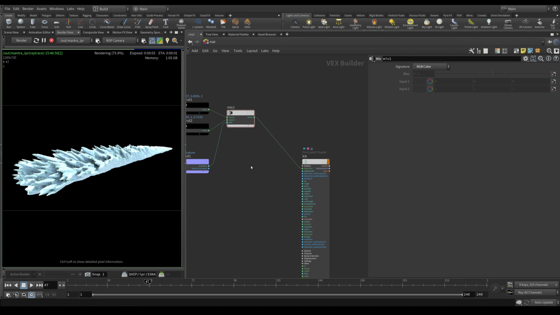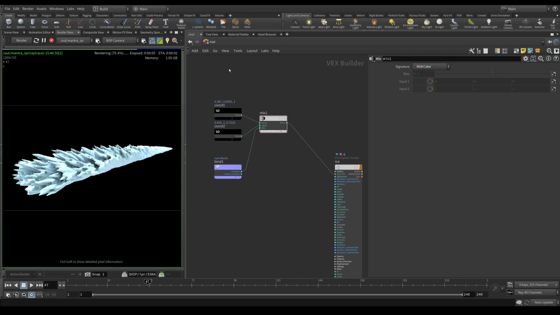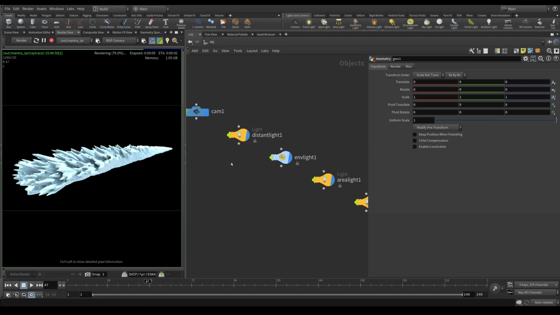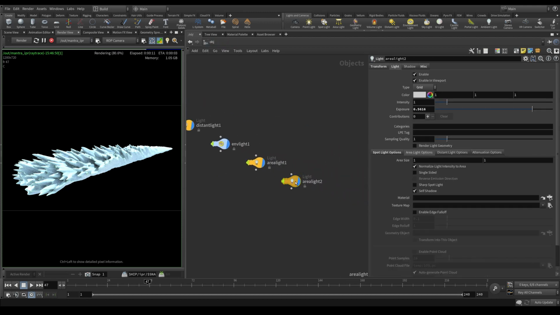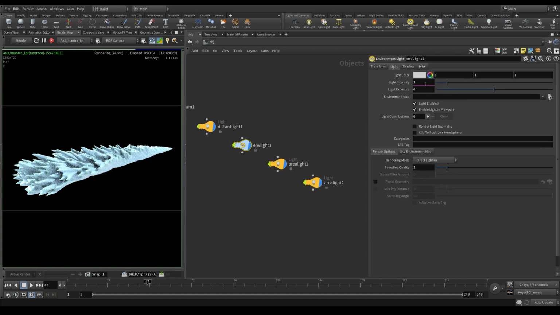So you can see something like that. I think we can go back to the light and maybe change this light that is above to have maybe 0.5 intensity, and environment light maybe 0.5 too, like this. And yeah, I think it's good for now.